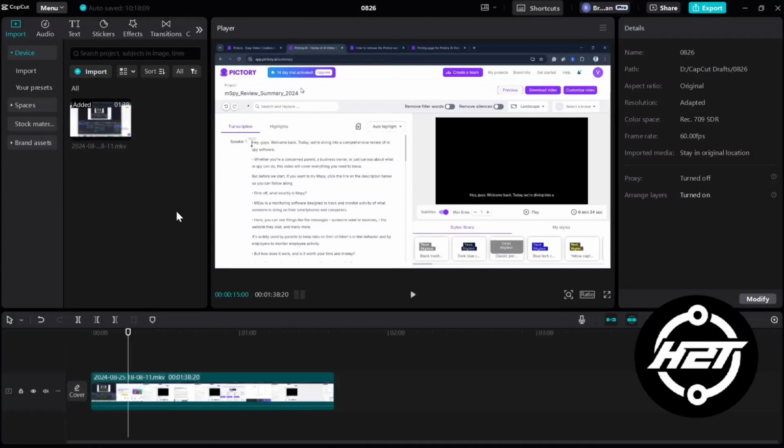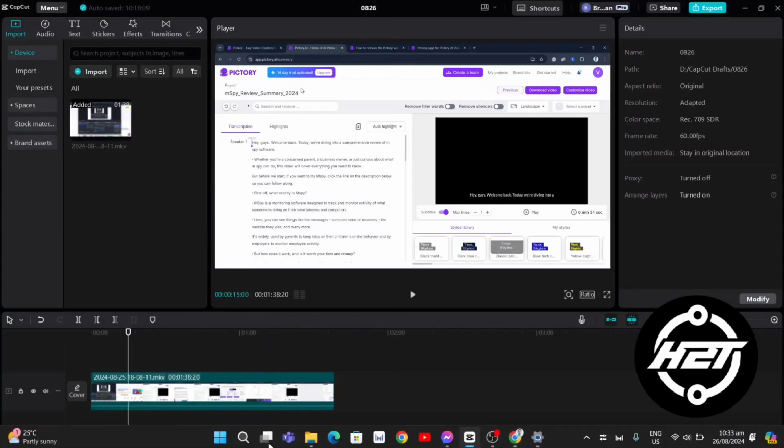And fourth, outdated app version. An outdated version of the CapCut app may also cause no internet connection error message. So, make sure you have the latest version of this app installed on your device.